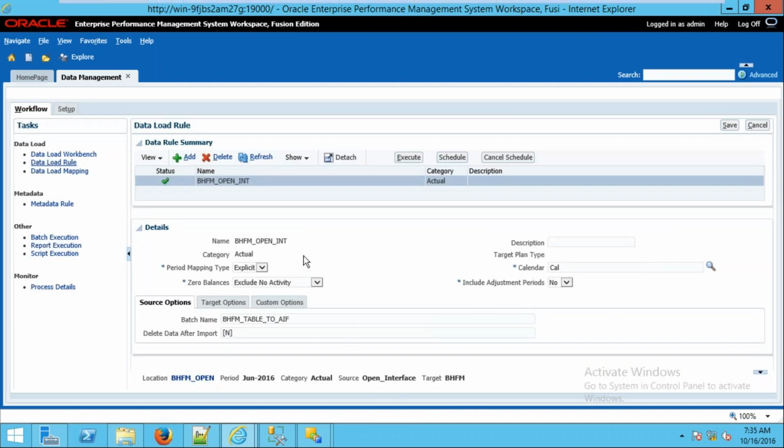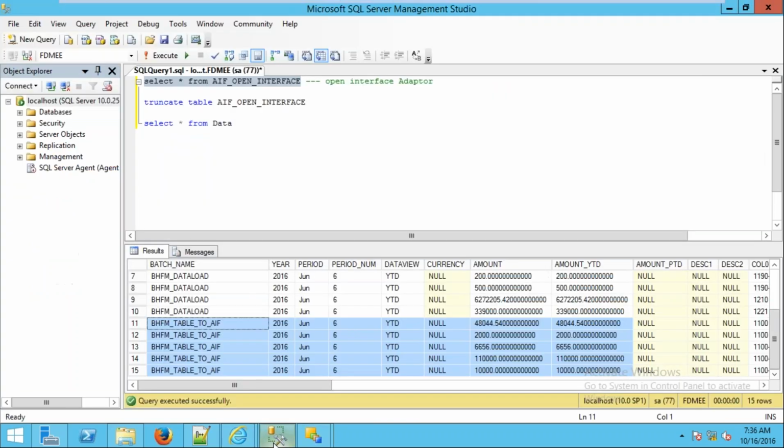Okay, so then you need to provide the information: BHFM open interface, actual scenario, and everything is fine here. But here you need to know two points. Two points you need to remember. One is how you can identify the data from your source table. How you are going to identify the data from the source table.